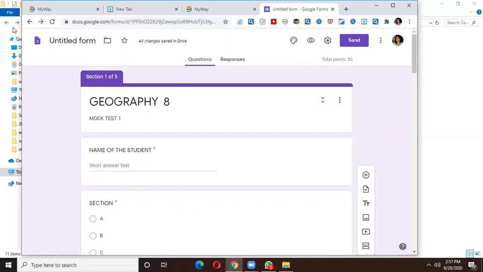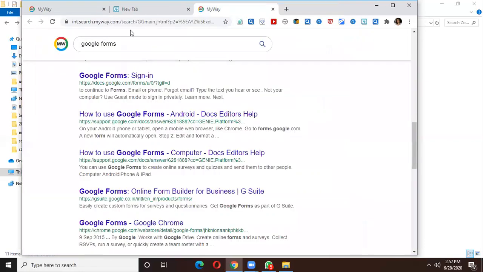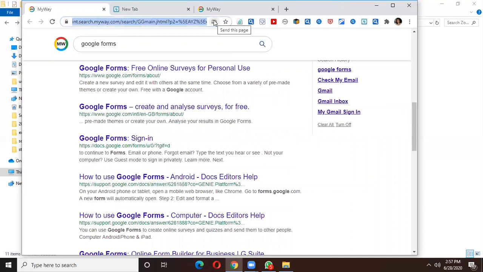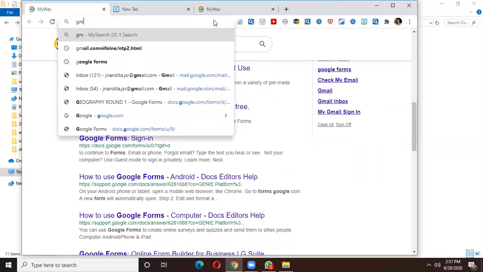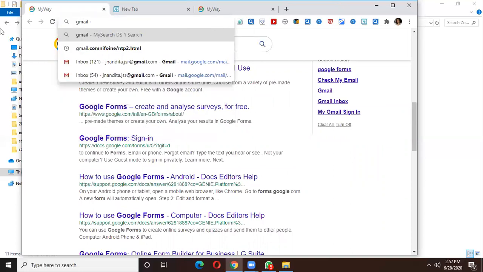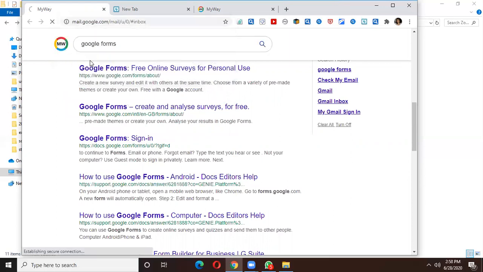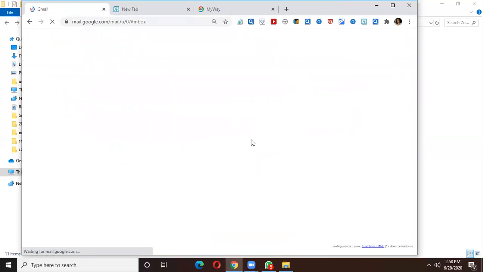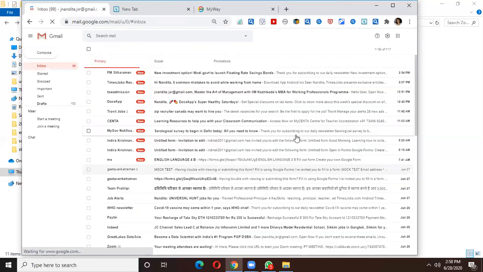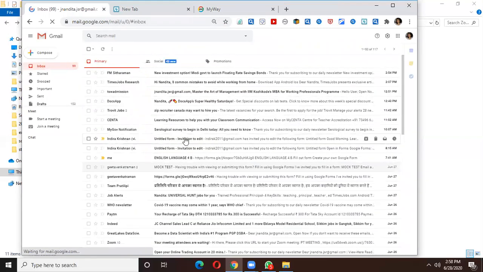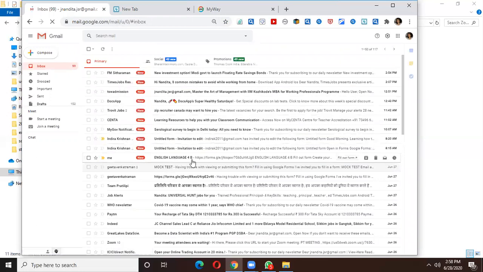Now you close this window and you have to go to Google Forms. That is, you have to go to your Gmail account. Now I will open my Gmail account. Now in my Gmail, I have seen there is a form.